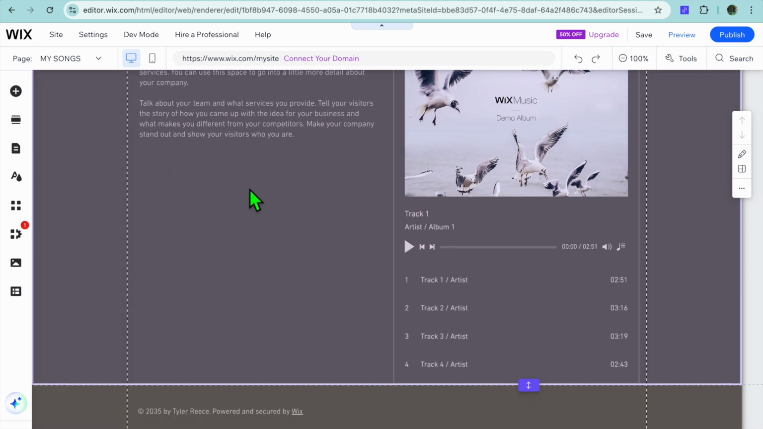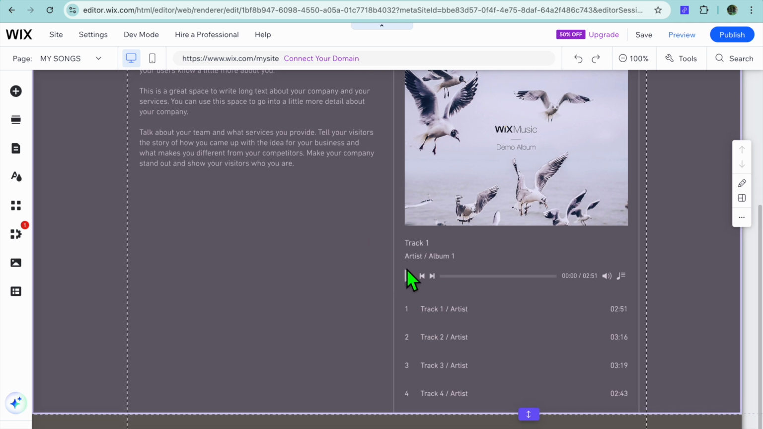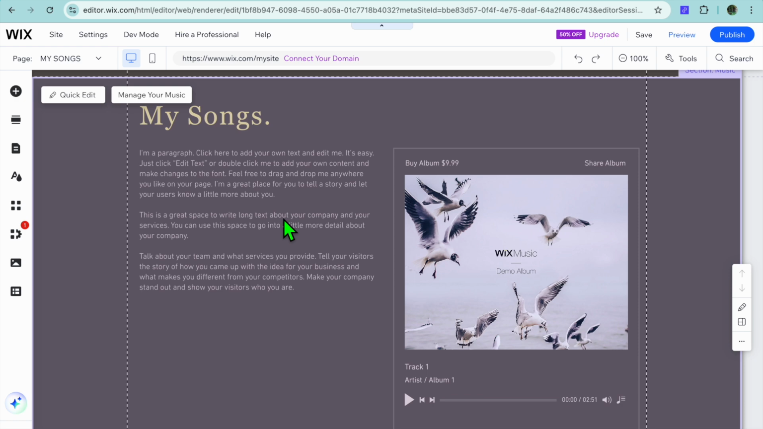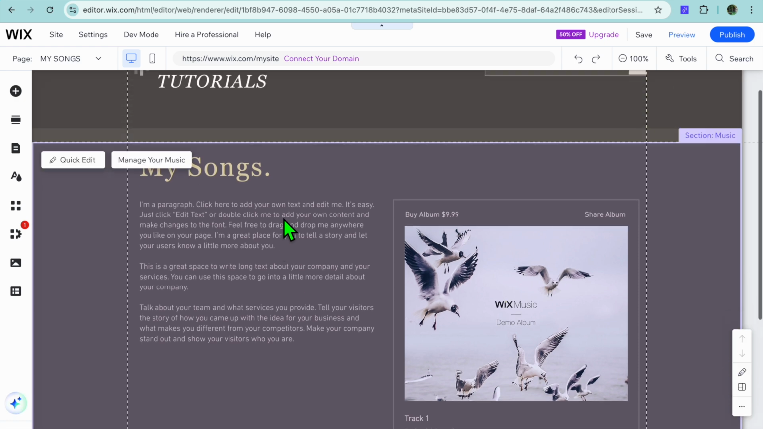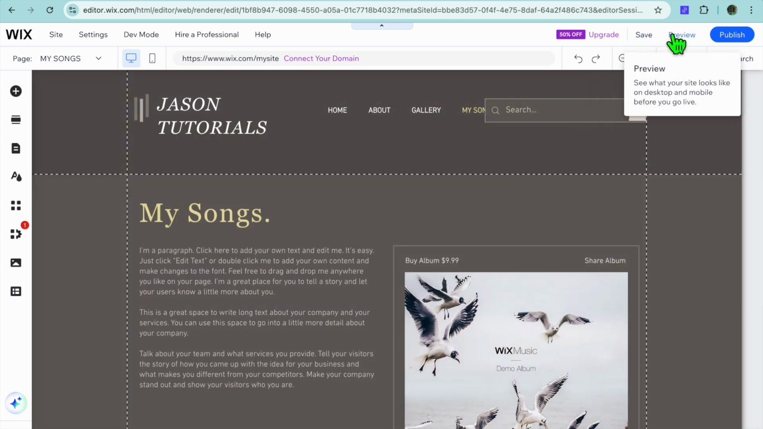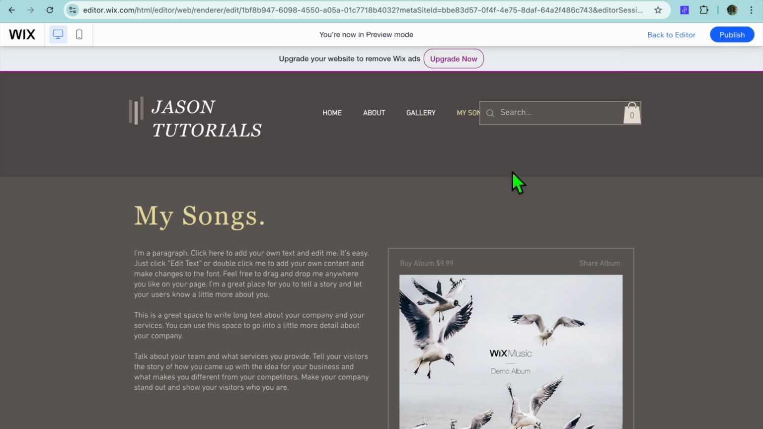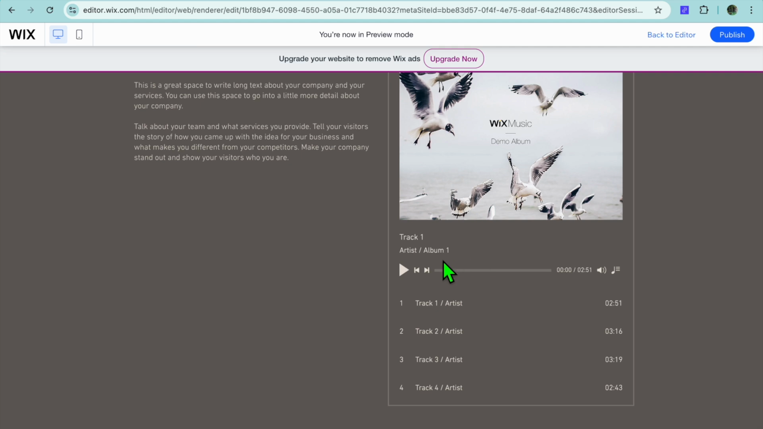So if I were to go onto the song page, you can see the songs right here, the sample, and you can also play the track. You can see it right there. So this is where you'll be able to fill in information about your song or your album. Once everything is to your liking, you'll tap on preview in the top right hand corner. Then you can tap on publish and your website will be live.